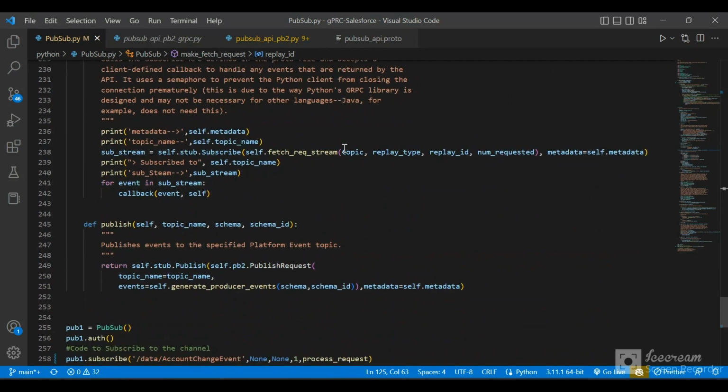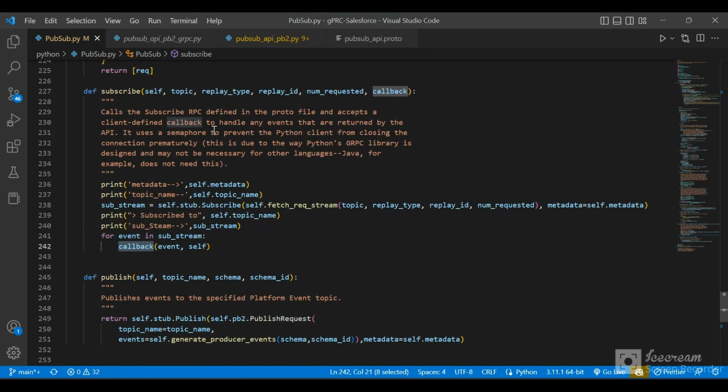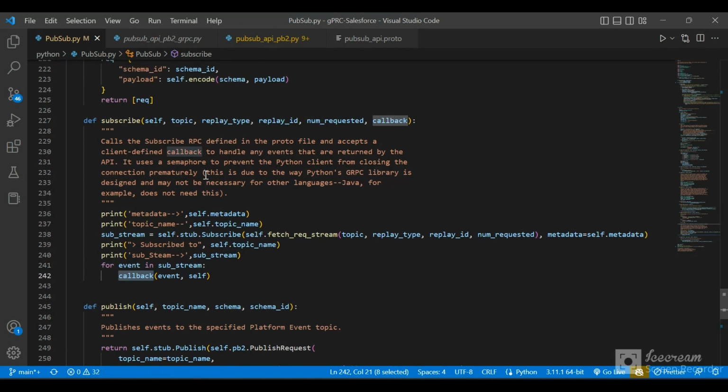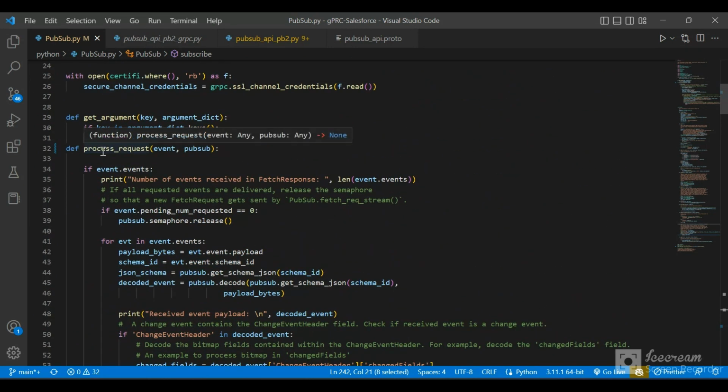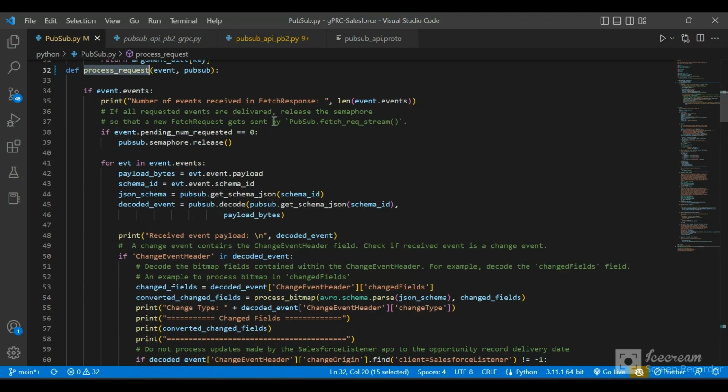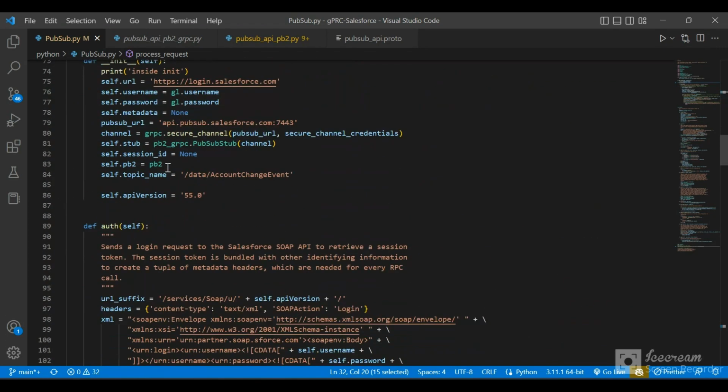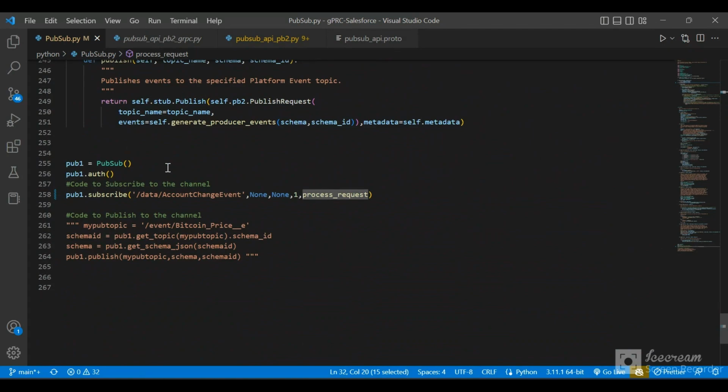Once we have made a subscribe call, it will return a fetch response stream, and then we'll iterate over the stream, and we will provide a callback method. This callback method will run once we receive an event. So we are basically subscribing to the account change event, right? And once this subscribe call is successful, we'll call this callback method. I've named it process request. Once we receive an event, this method would be called automatically. So let me run this program and I'll show you.